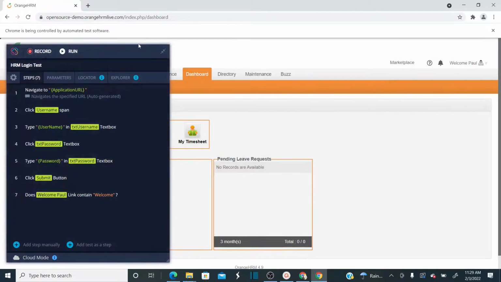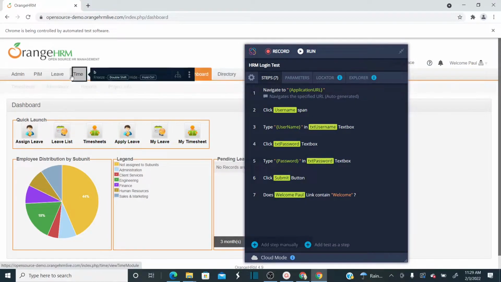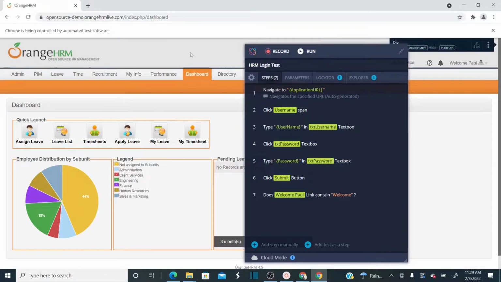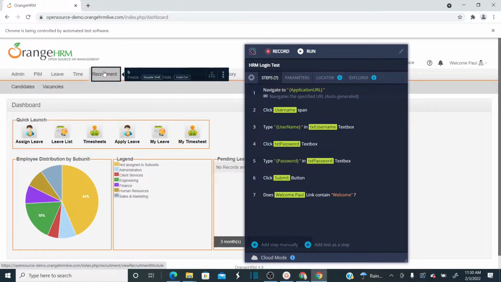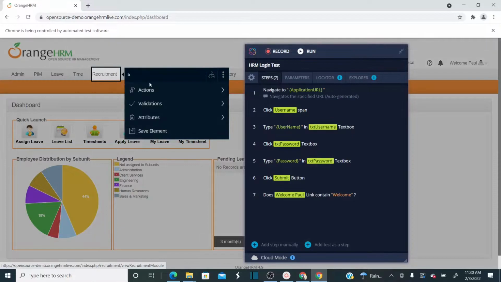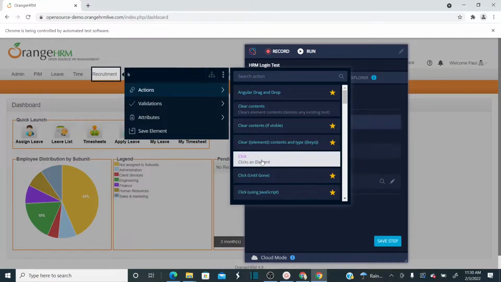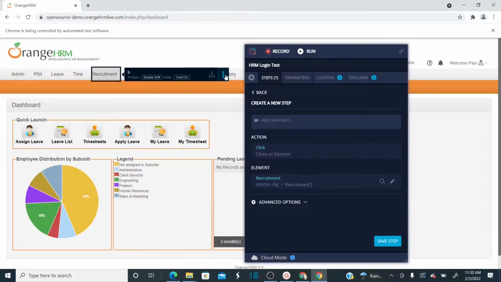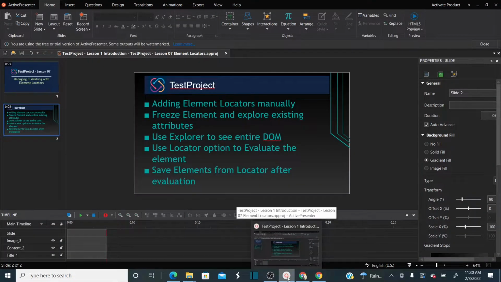Now I want to perform some operations. I want to click on one of these menu items. For that I want to use a freeze. Let's say I want to add this one. All you need to do is hover on this element, double shift, and then add the action here. If you want to click, you just select the click button, and then it automatically gets the step here. Then explore the existing attributes.